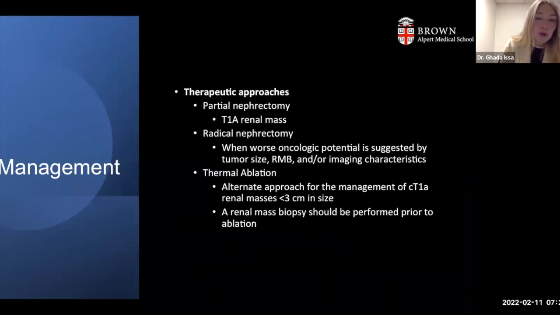The therapeutic approaches are basically partial nephrectomy for a T1A renal mass, radical nephrectomy when worse oncologic potential is suggested by either tumor size, renal mass biopsy, or imaging characteristics, and then thermal ablation, whether microwave, cryo, or RF, is an alternative approach per the AUA for the management of T1A renal masses, which are less than 3 centimeters in size. And then they do recommend that a renal mass biopsy should be performed prior to any ablation.